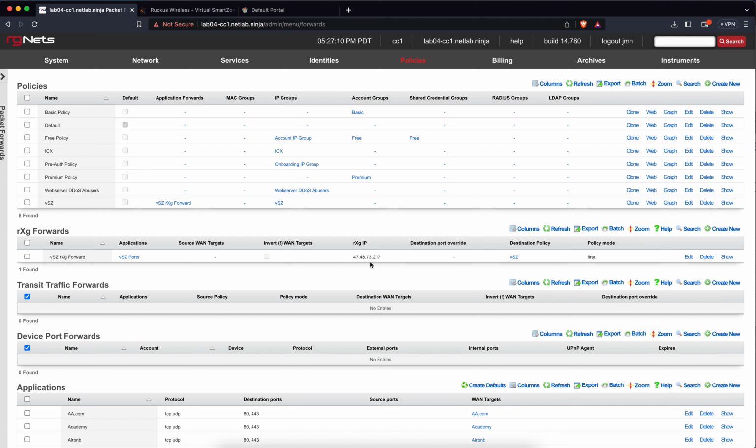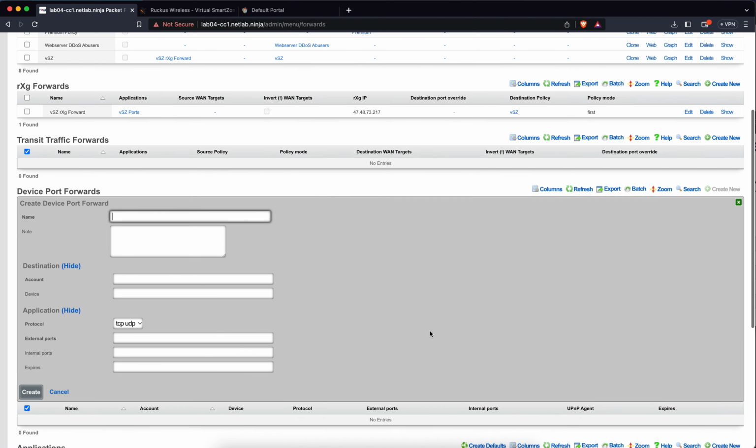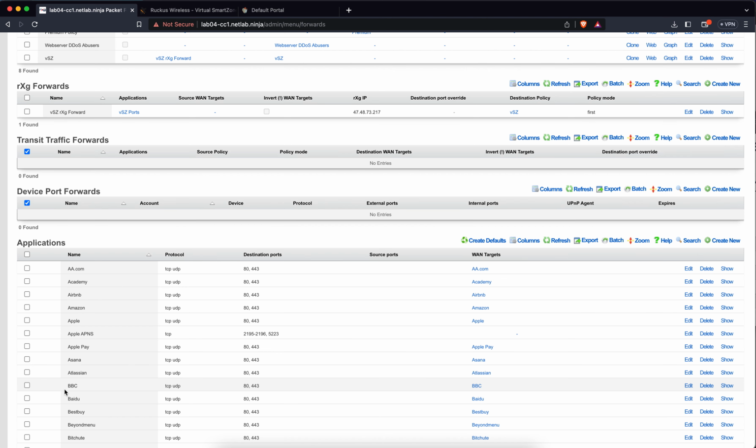Transit traffic forward would be something like maybe if, instead of blocking port 25, we wanted to redirect that to our own mail appliance that we have. And then device port forwards, those we can create here. We can create them manually, but typically these will get created by the. So I could do something like this, and I could create the device port forward. But usually, what we'll see is these will get created automatically by UPnP.